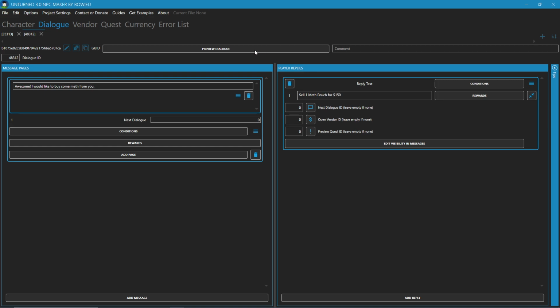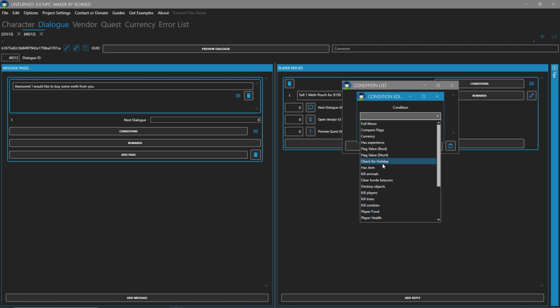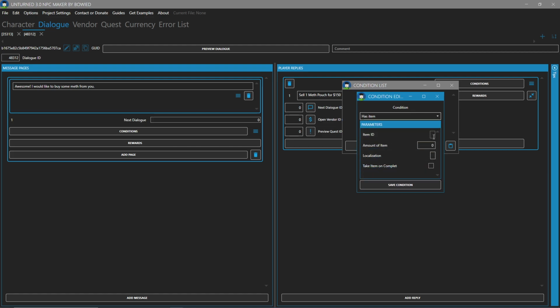Obviously that number could be changed too, if you like. So up in conditions, we can add a condition. There's so many conditions. These depend on visibility. So like if the condition is not met, it will not be visible. So like if the player does not have the item we specify, this option will not show up.